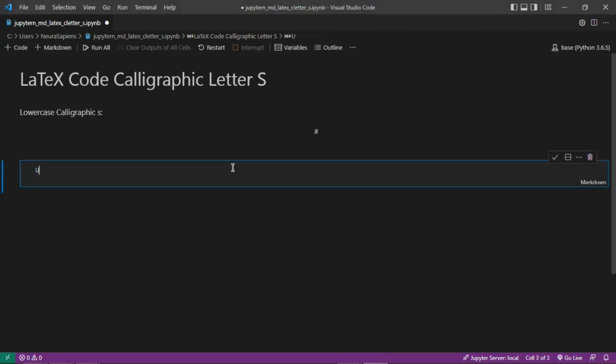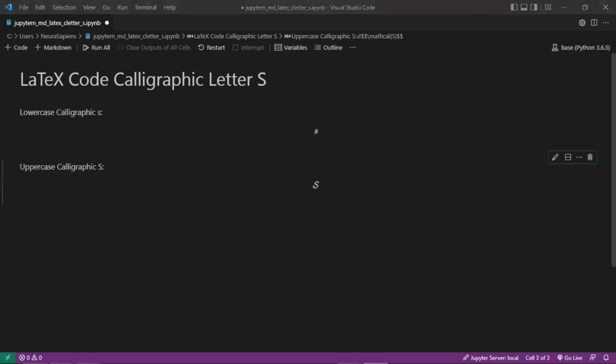So we can also look at adding in the uppercase calligraphic S, and we'll use the same command mathcal, so backslash followed by mathcal, and we'll input in this command a capital letter S, and then add $2 symbols before and after the LaTeX code. So now when we run the cell, we have an uppercase calligraphic letter S here, centered in the middle of the Jupyter Notebook Markdown cell.